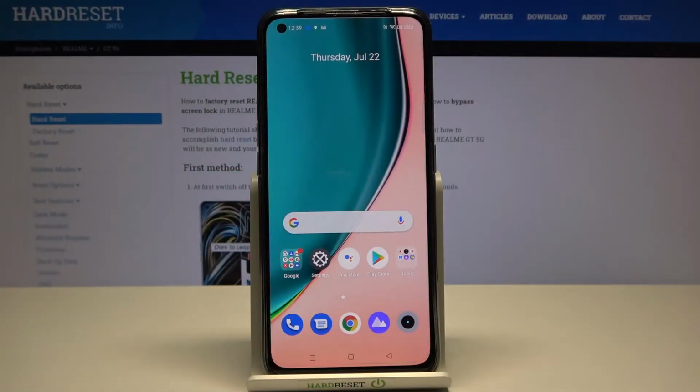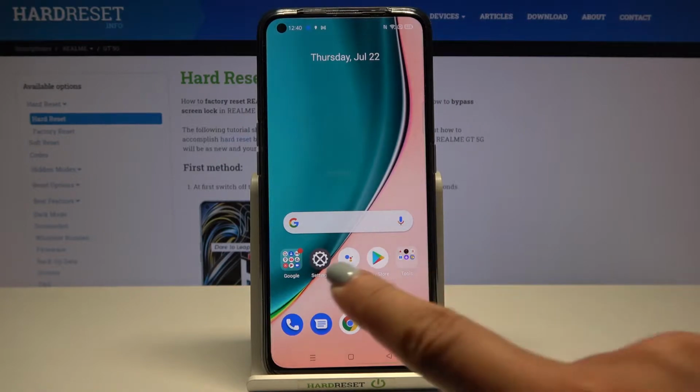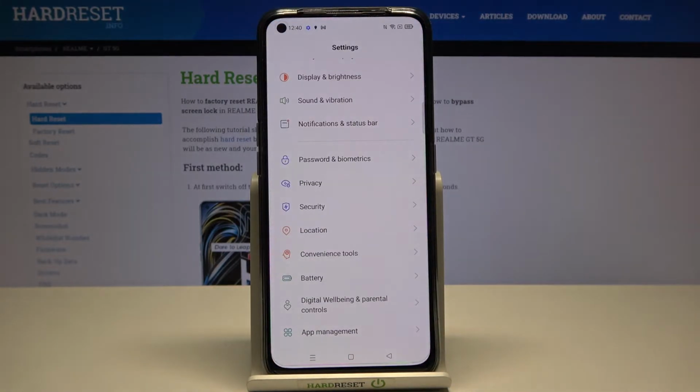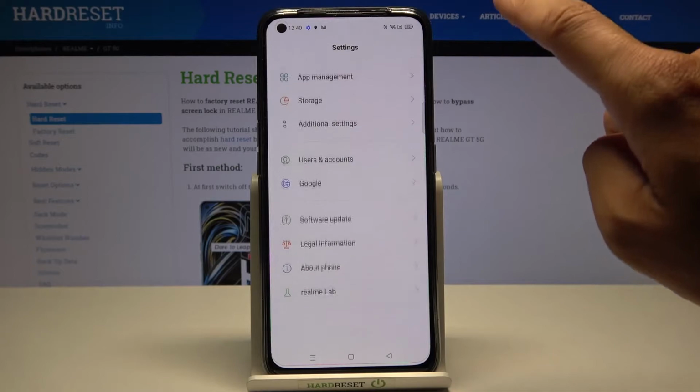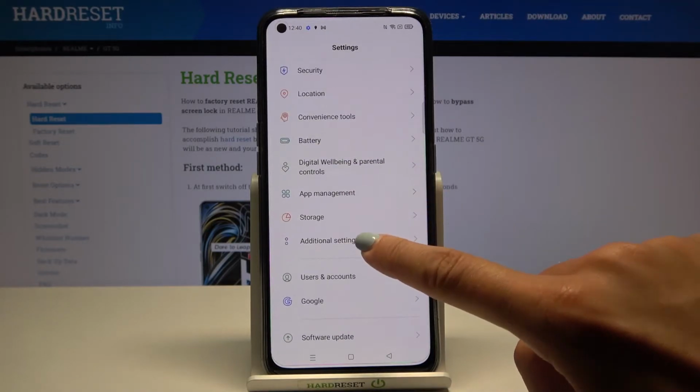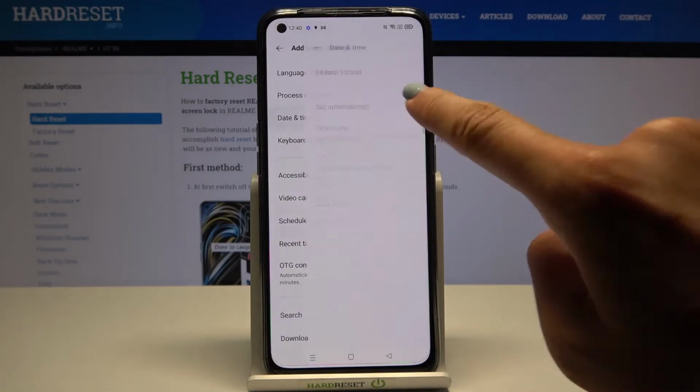In front of me is REALME GT 5G, and let me show you how to change date and time on this device. So at first you need to open the settings, then find and select additional settings and go to date and time.